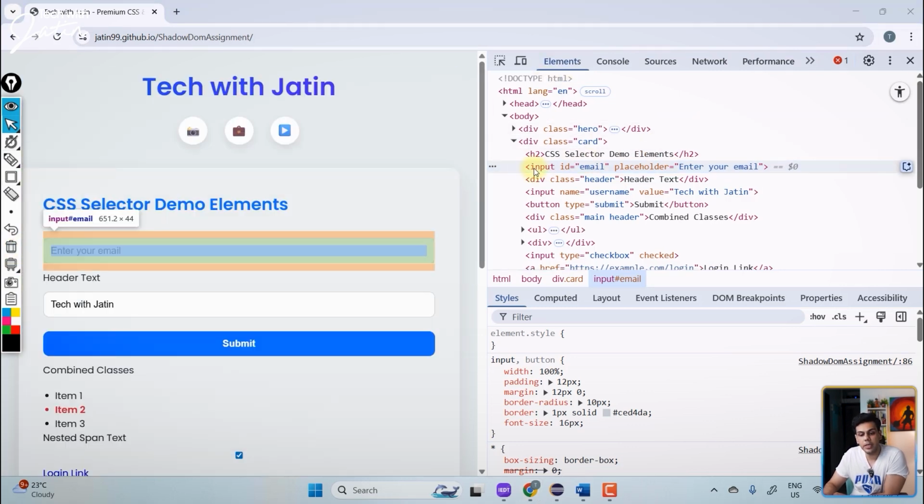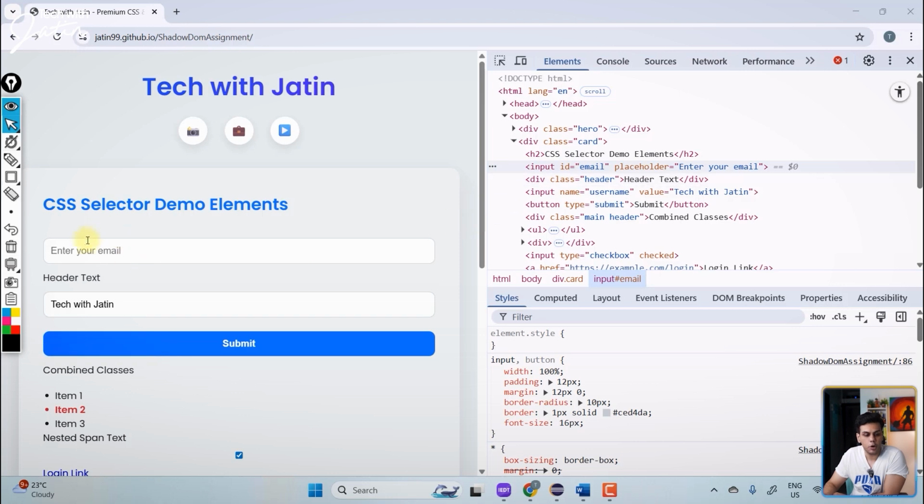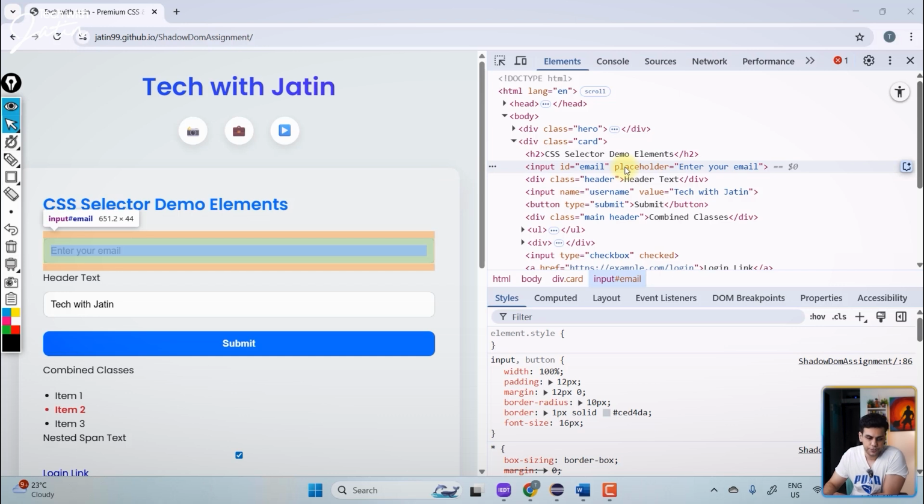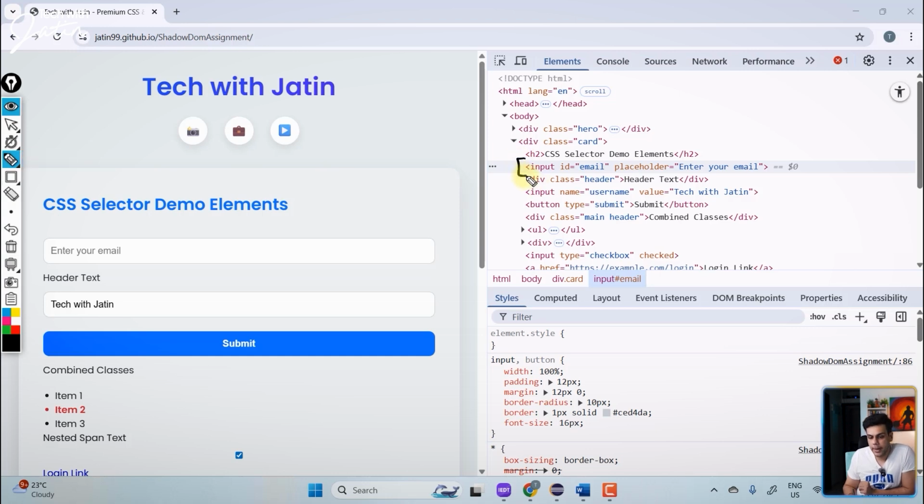Now over here, we have this input with id equal to email, placeholder equal to enter your email. You will notice that the moment I bring my cursor to input id email, automatically this text box is getting highlighted. Yes or no? Perfect. Now, what I want is to locate this particular element, but I'm not supposed to use XPath. I want to use only CSS Selector. We will write it with the help of CSS Selector.